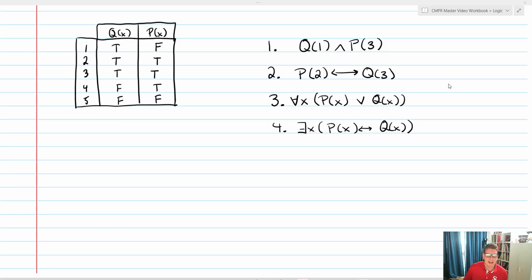Now let's try this on our own. So here's the table. The table's at the left, and on the right-hand side, you can see these statements. What we want to do, one, notice they're all bound, but two, also notice that we can determine their truth. So go ahead and pause the video for a moment and determine the truth of those 4 statements.